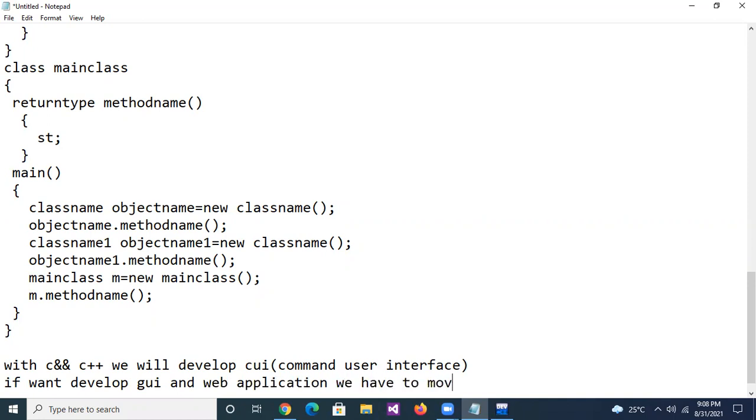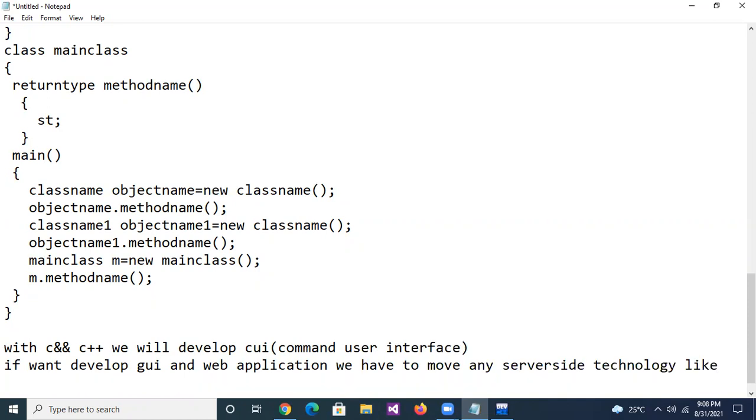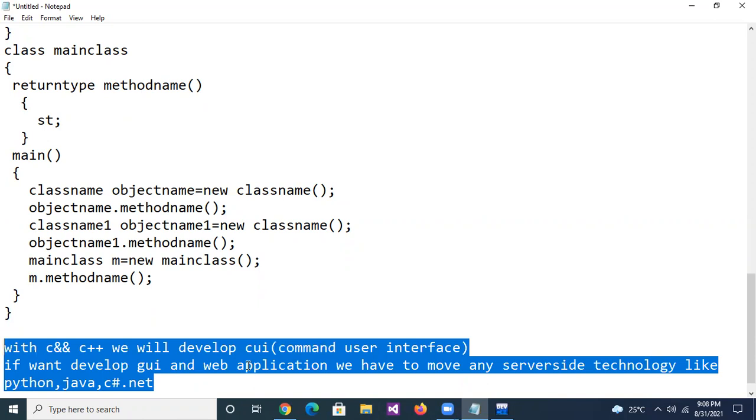Any server side technology, like Python, Java, C sharp. These are the three languages we have in the market to develop GUI applications and web applications.